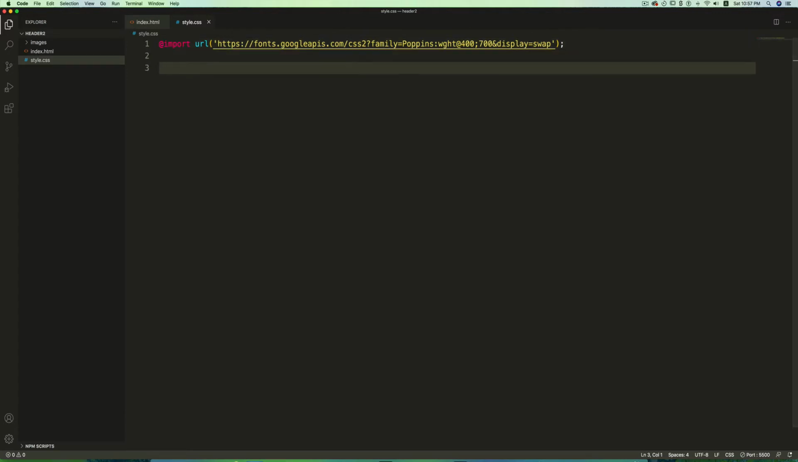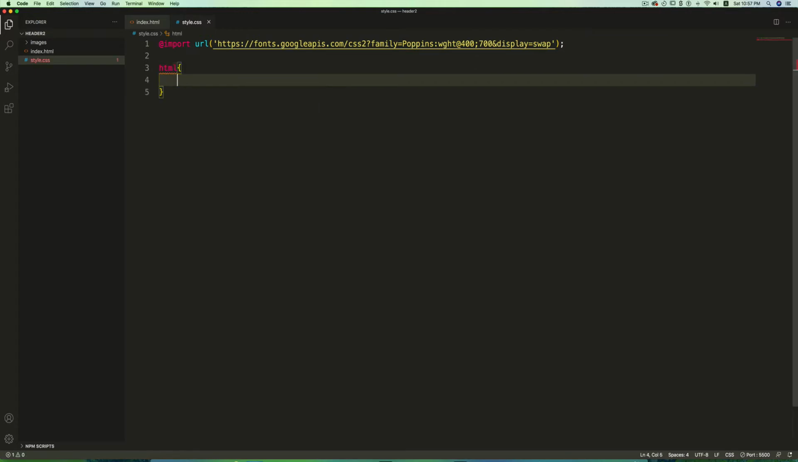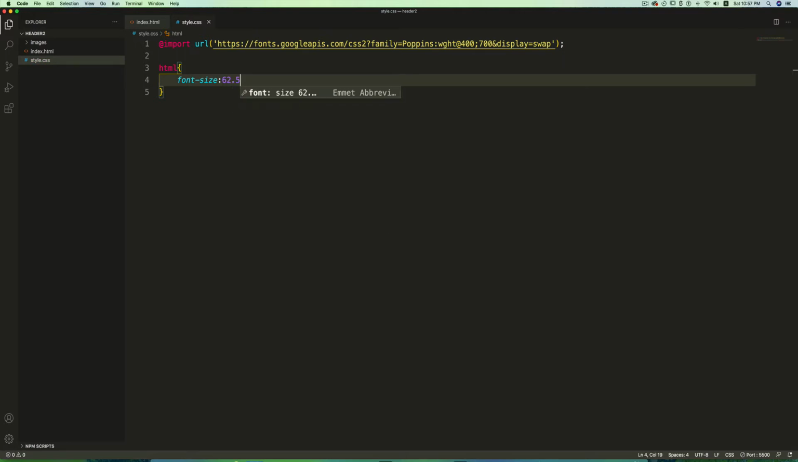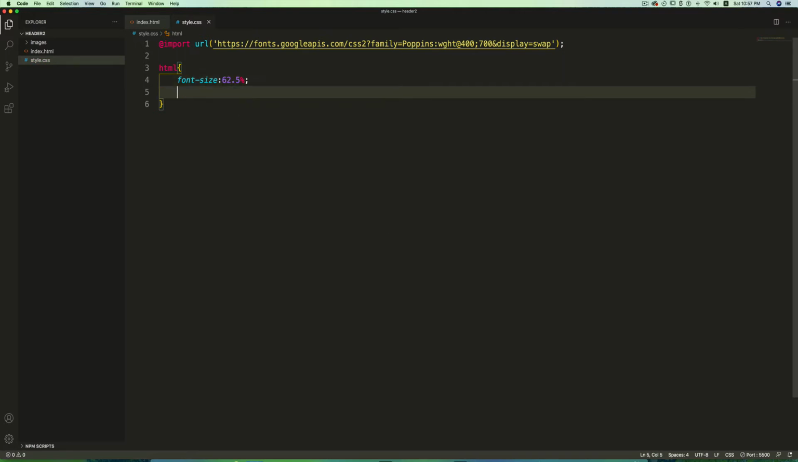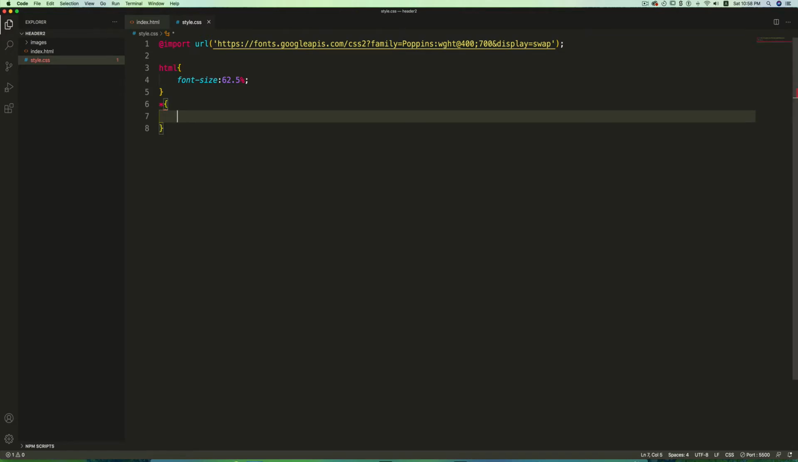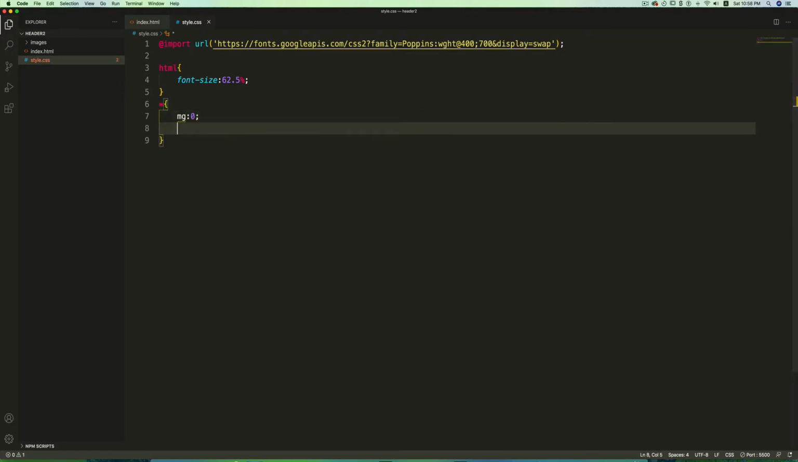So after this I'm going to set the rem unit. I hope you know relative unit. So 1 rem equals 16 pixel. So what I'm going to do is I will set 1 rem to 10 pixel. So here in the HTML tag I'll write font size 62.5%. So 1 rem is 16 pixel. So you can do the math, 10 divided by 16 into 100, which will give you 62.5%. So after this I'll target all the elements using the universal selector star, and I will set the margin to 0.